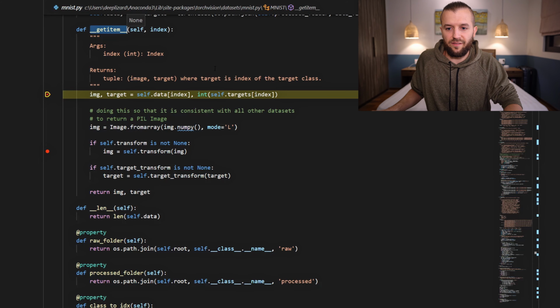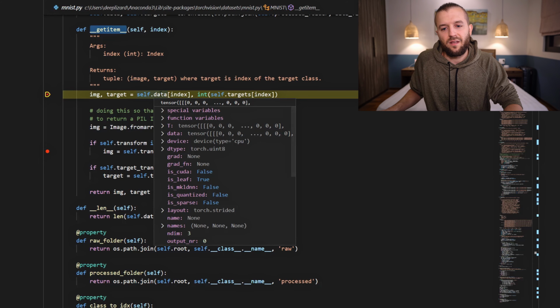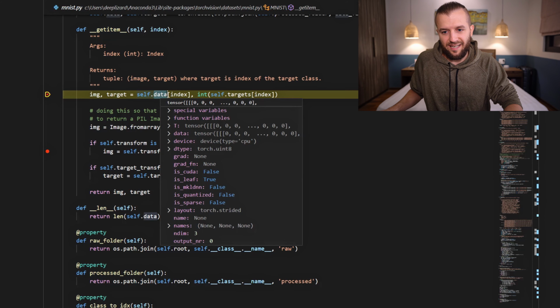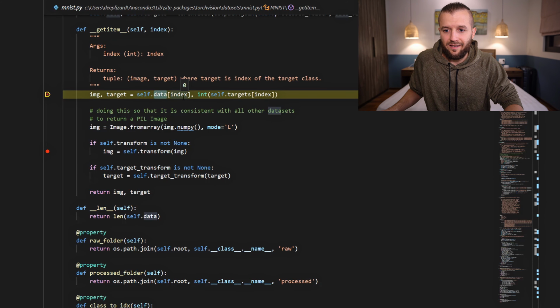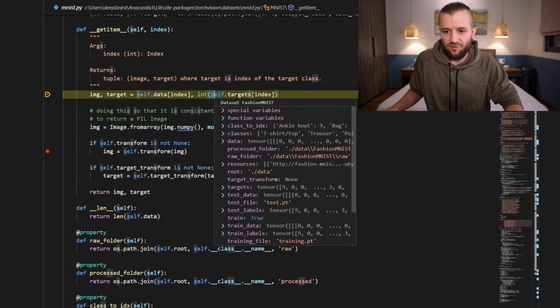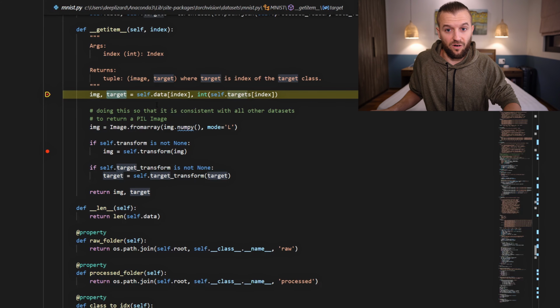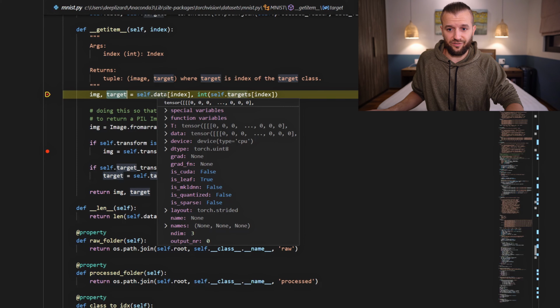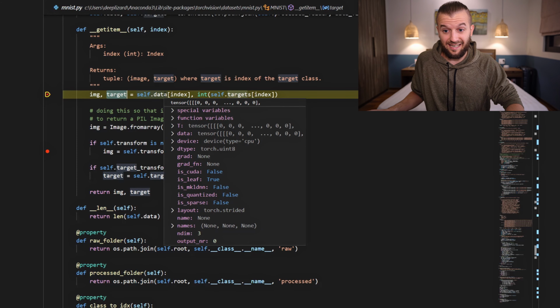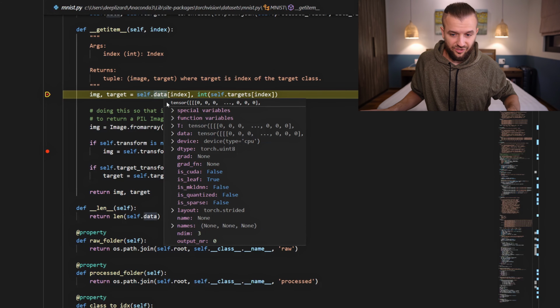All right, so we're ready to actually get our data. So here's where this happens. We go into an attribute of the class called data, and we pass in our index, and then we also do the same for targets. Target is another name for label, and that's why it's called targets here. So we're going to get our image and our label, aka target. This data is actually a tensor. So let's just take a look.